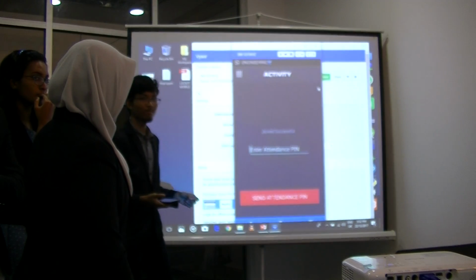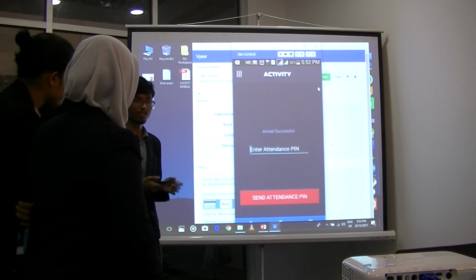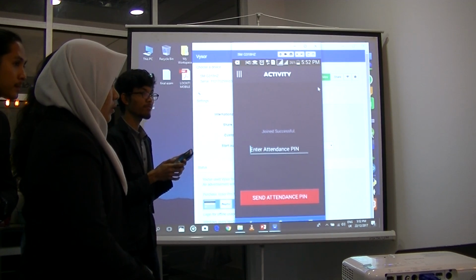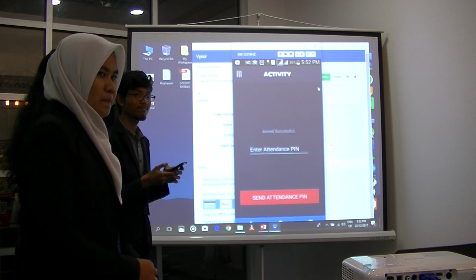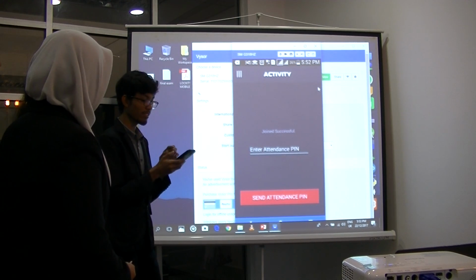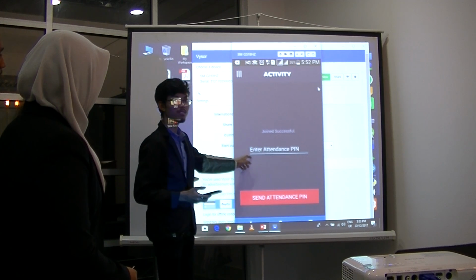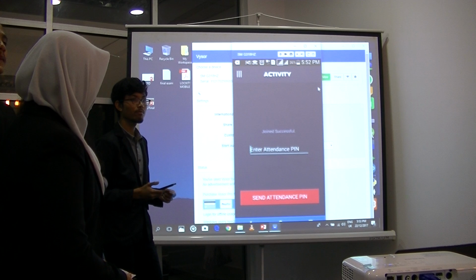How does the student retrieve this? It will be sent here. You as the lecturer send your pin. Okay, I am a student. How do I know the pin now? I'm in the class, but how do I know the pin? Send the pin, and the pin will be here automatically. The student can see the pin.